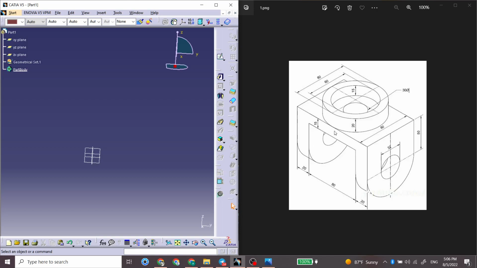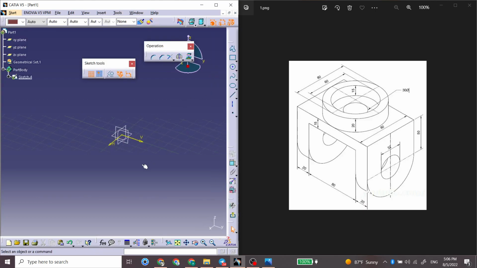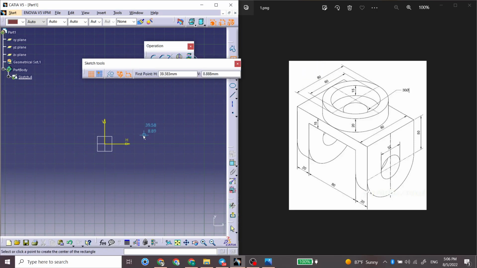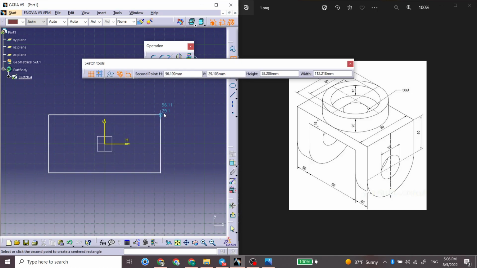So I want to start this, and to be honest, I want to put this surface, this plane, to be my datum, my reference surface. So I select this plane, and I don't want to rotate that, but yeah, I can rotate that. So I can choose centered rectangle and choose the center line.